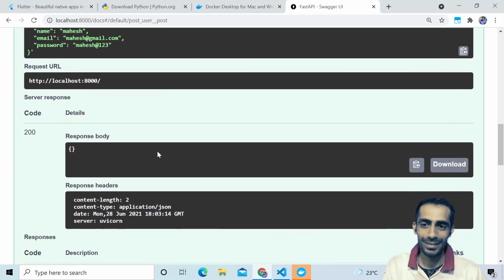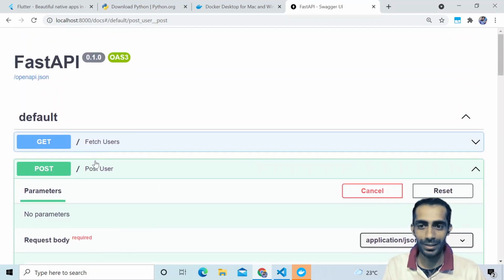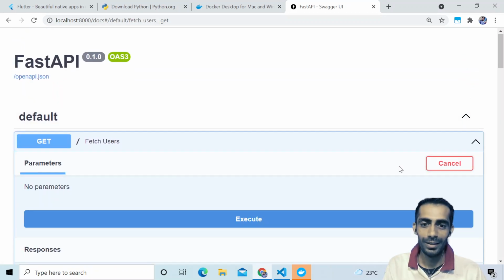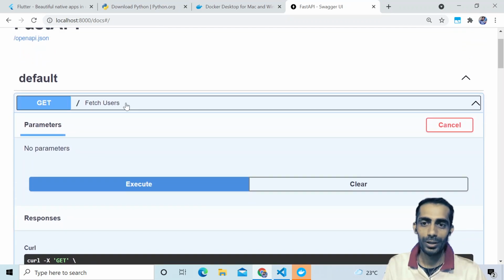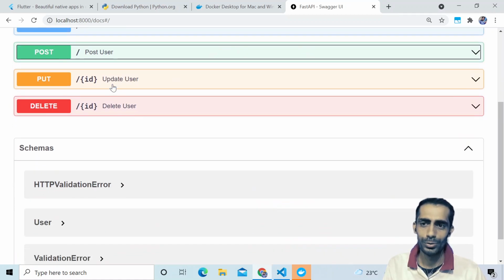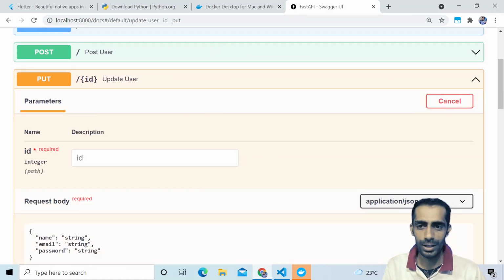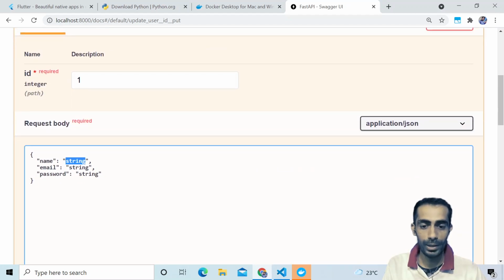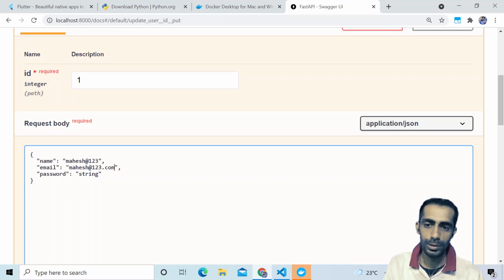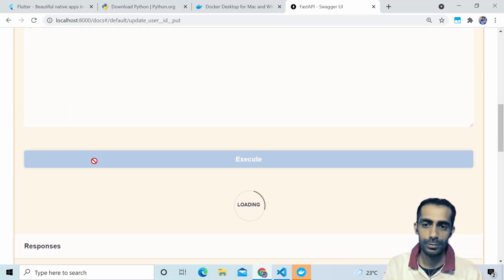So yeah, it's done, but we are not getting any response. But when you fetch something, you will get this very first entry over there. Okay, you can check your databases as well. I'm not going to check any because we have to make this crash course video. So we'll try to update data now. Mahesh at 123, okay, this will be Mahesh at 123.com. This will be Mahesh at 321. Let's see if this is working or not.